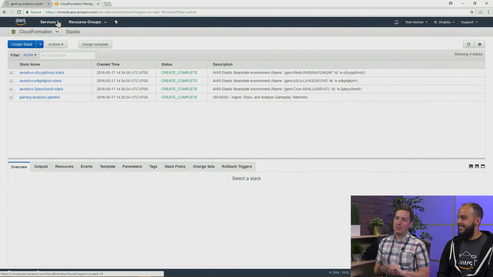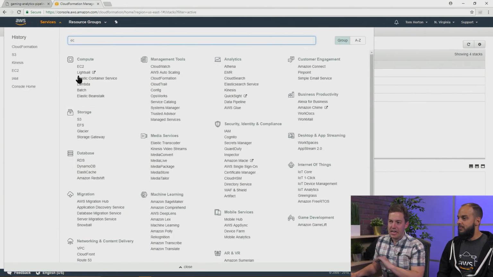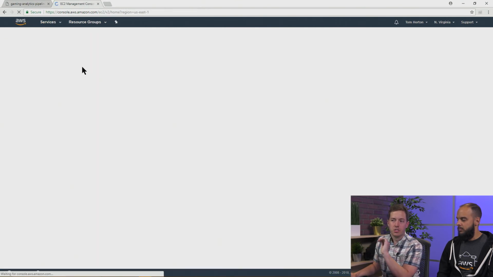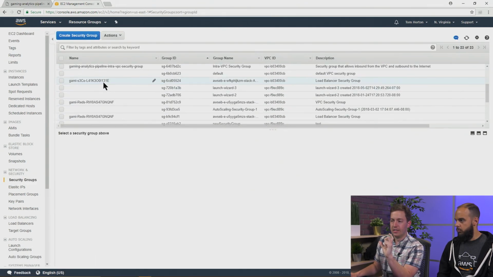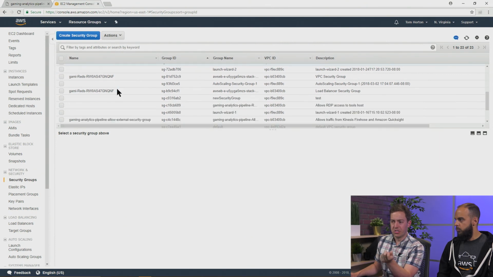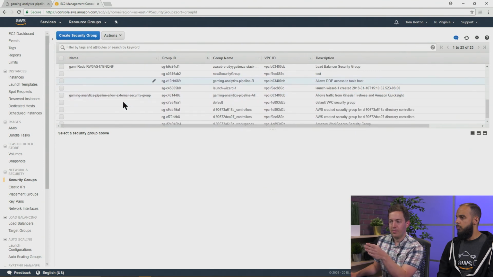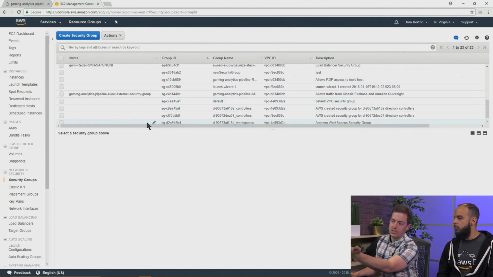So back at the AWS console, I'm going to click the Services tab, and I'm going to click EC2. What we have to do is change what's called a security group. Security groups are associated with different resources, and they control what can communicate in and out of them. The solution created a security group called Allow External Security Group, and it's prefixed with the name of your solution. So mine is Gaming Analytics Pipeline, Allow External Security Group.